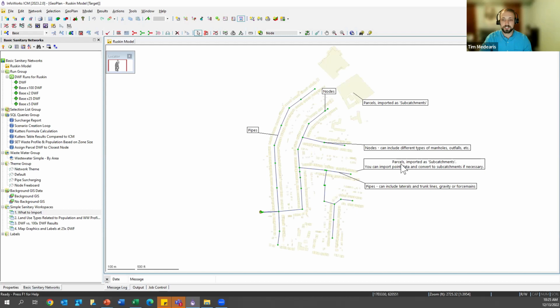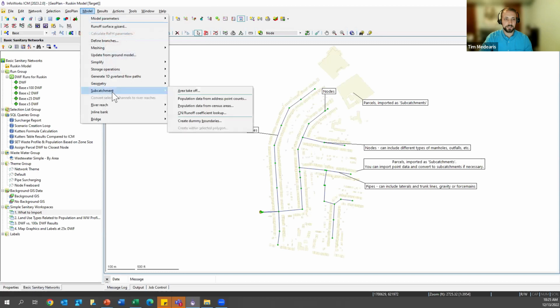Other thing I wanted to point out here, parcels, again, imported as subcatchments. And if you do have address points or you're creating your dry weather flow from, again, that point data, you can convert that to subcatchments, and there are other ways of doing that as necessary here. So if you come in here, you can see we can take address point information and add that to the populations of our subcatchments, or we can create kind of boundaries around those address points if that's where you're kind of aggregating all your diurnal flows from.